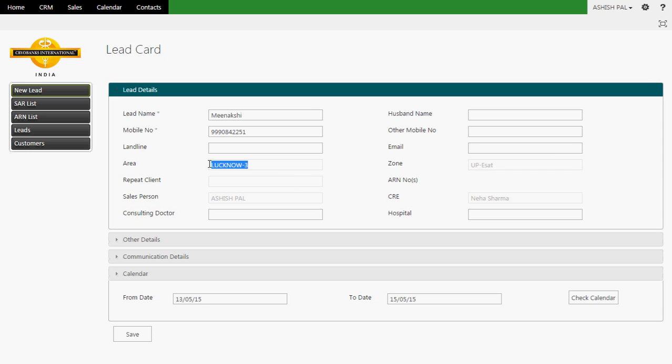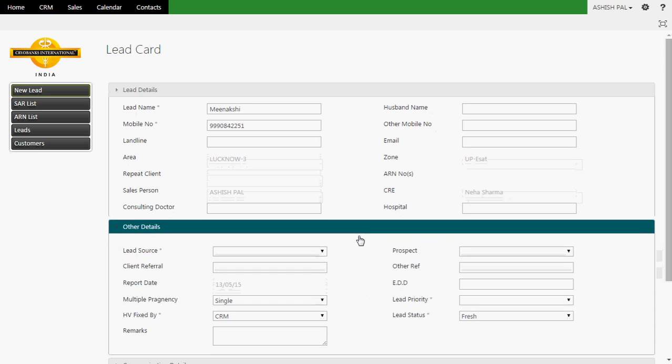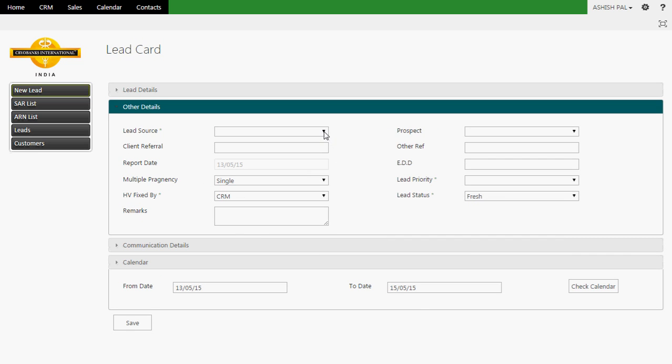This is the area where you are working. This is the zone for which you are working, and this will be your name. This name is actually fetched from the login ID from which you are working right now. This is the CRE name who is actually calling currently on your region. That is why it has been shown here. Consulting doctor, hospital, these details could be filled here. Again, that is optional.